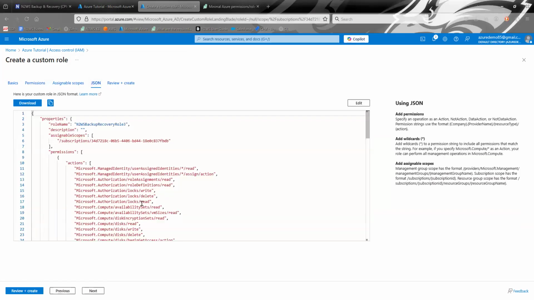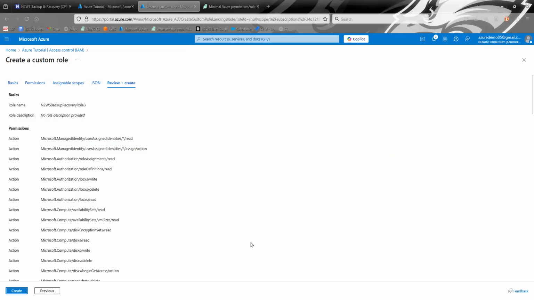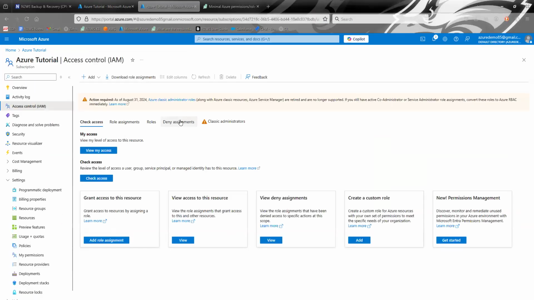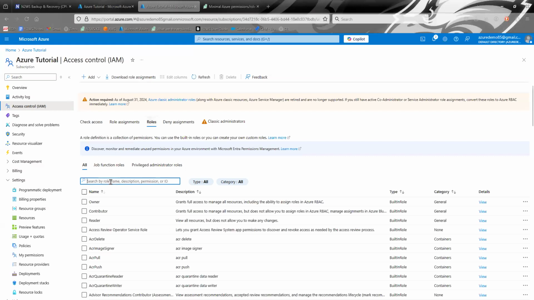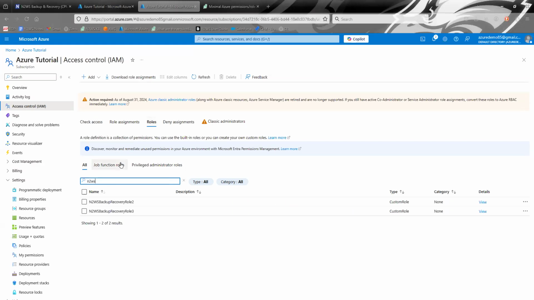Let's try 3. Okay. Perfect. So now we can come to roles. Here's the one that said it already exists. That's already in use for something else. So we're going to use this one. We can verify that it's there.